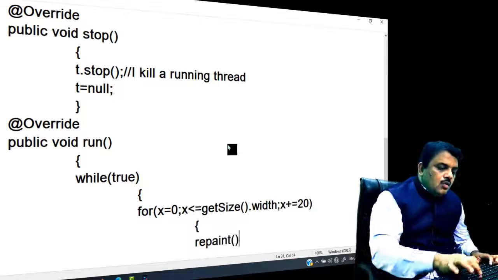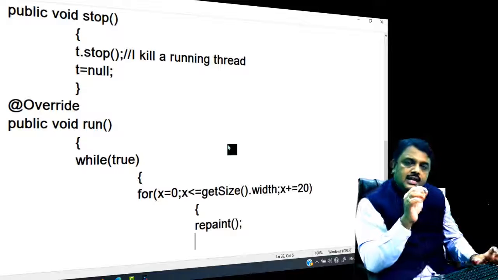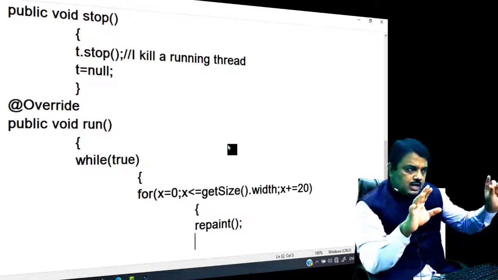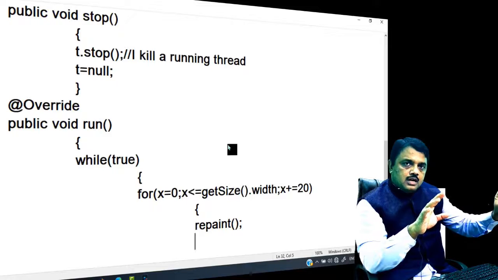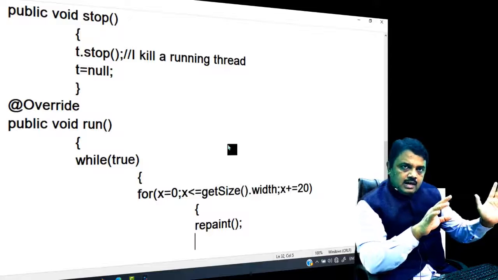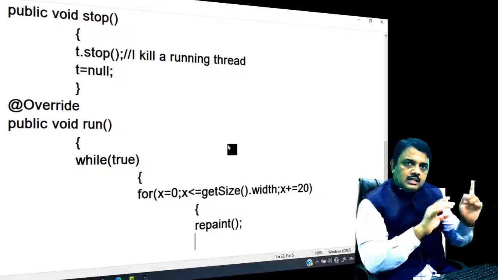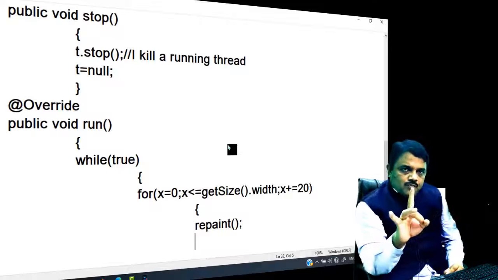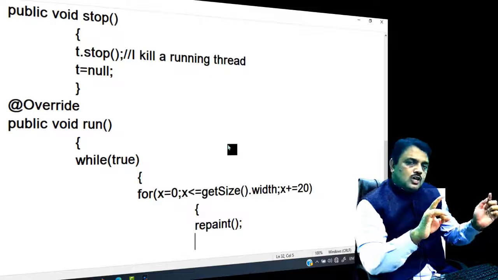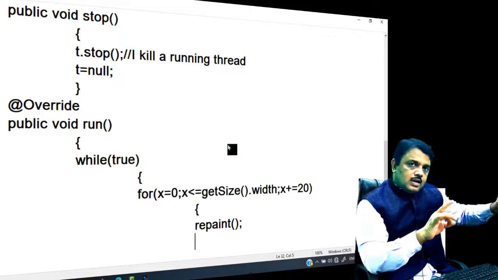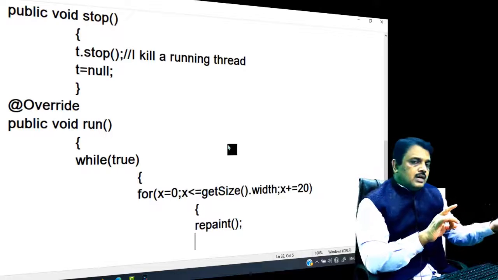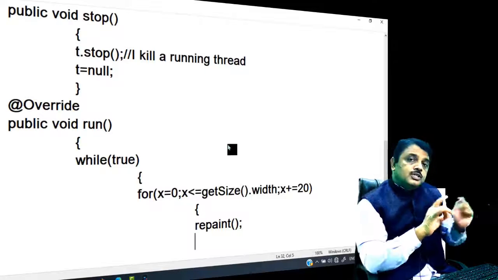Fine. What is the job of repaint? Repaint erases the content of the paint method. The ball is in the starting position. After some time interval, the ball moves how many pixels? That is 20 pixels. When the ball moves 20 pixels, repaint's job is to erase the content of the paint. It erases the ball and creates another ball whose position is what?